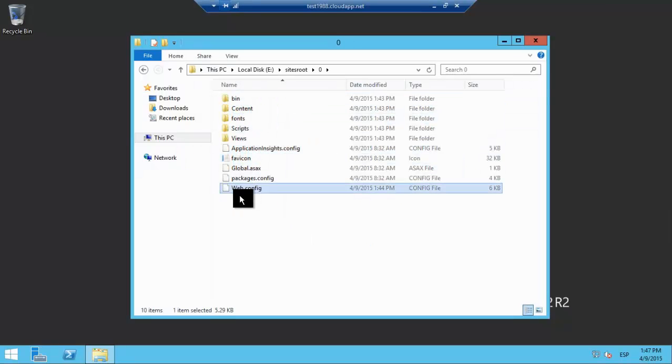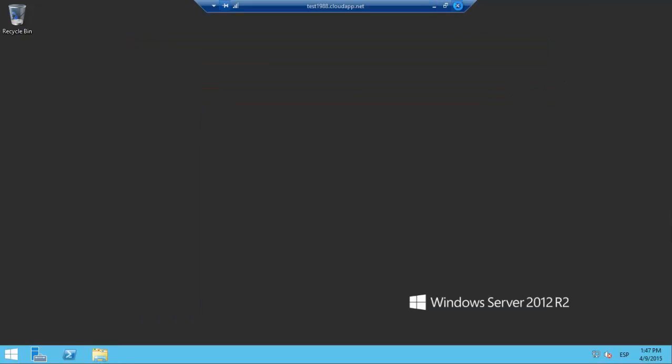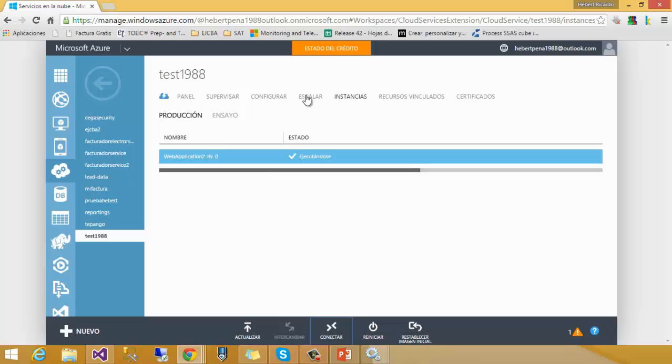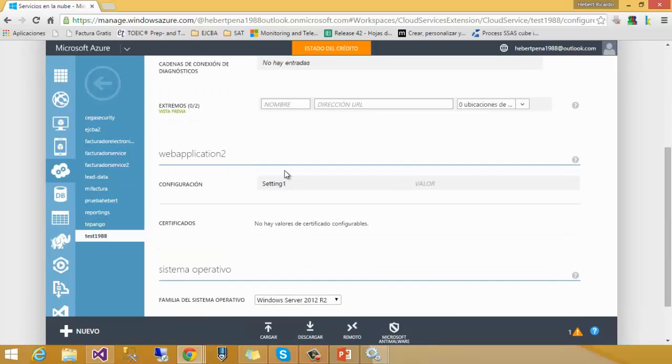You can modify the web config here, but it's not recommended. It's recommended to use this panel, the configuration panel.